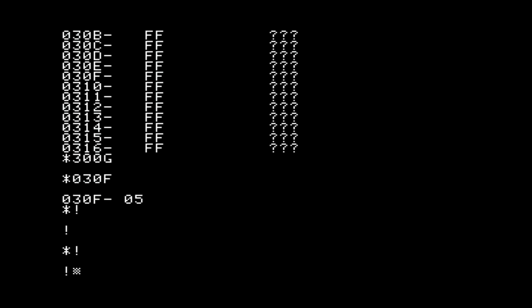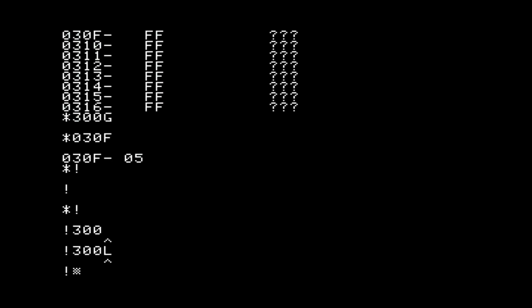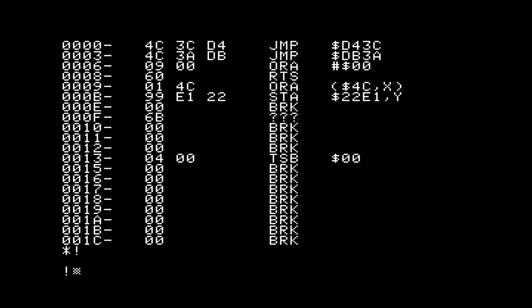And as before, I can type in addresses. In fact, we can't do that from in here. The mini assembler is more for actually building your program. So let's go into the mini assembler and let's actually build a program here.